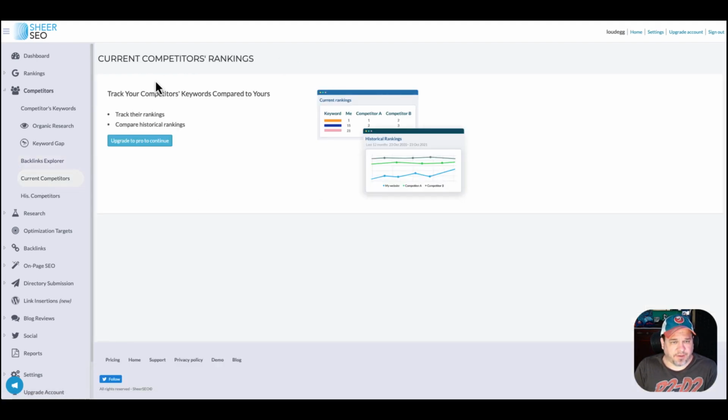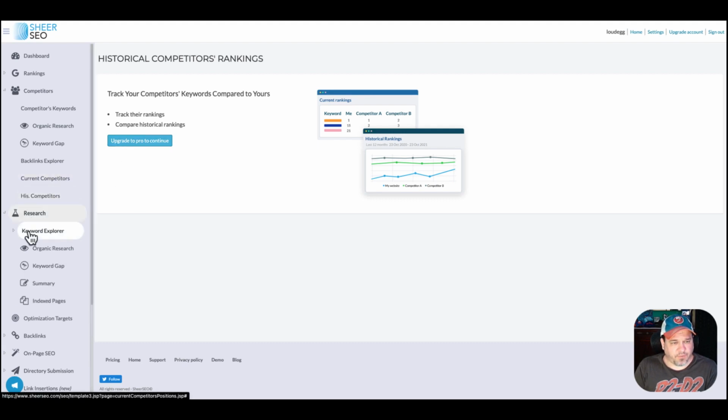Current competitor rankings. You have to upgrade to Pro for this one. Upgrade to Pro as well. Research: the Keyword Explorer in research for your website.